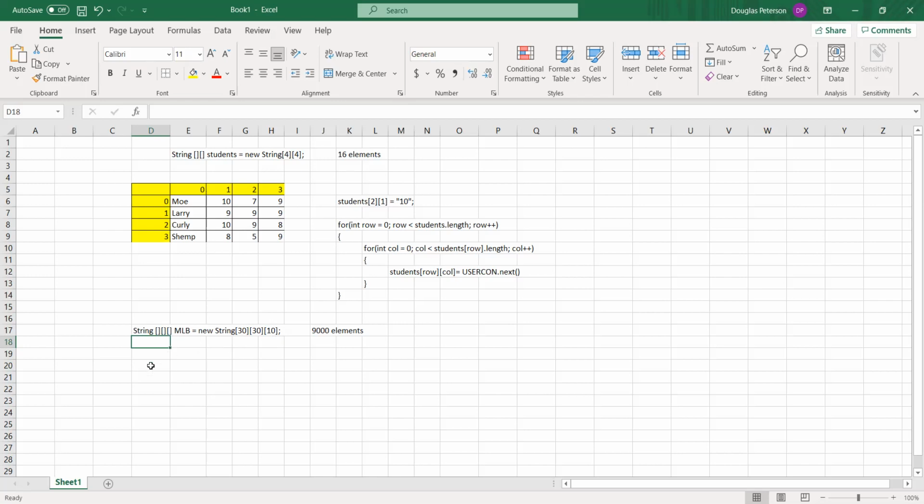So in this scenario, you'd have 30 rows of 30 columns and then 30 deep. So it's like if you had a file cabinet, and in the front of it, there's 30 rows of drawers, and then there's 30 columns of drawers. And in each drawer, there's 10 pieces of paper that you can write on.